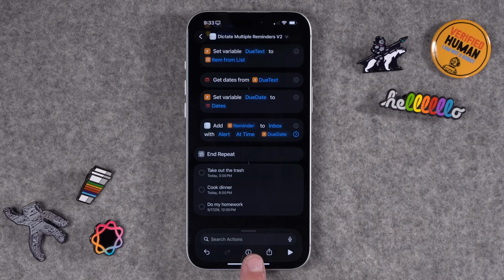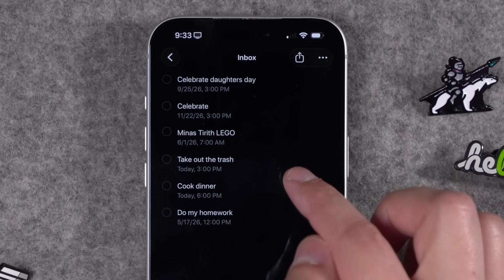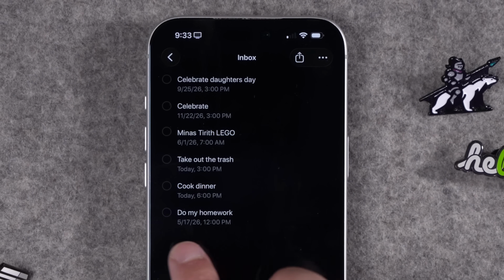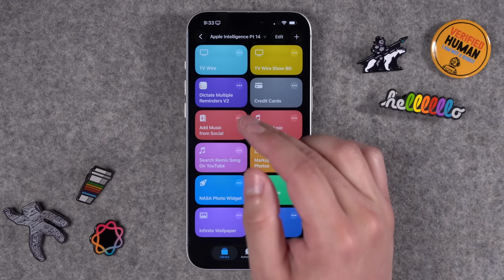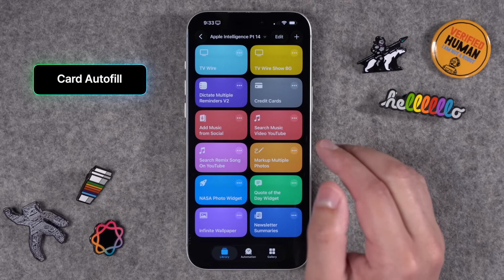And as you can see, you got the reminder titles and even the alert times. So today at 3, today at 6, and also doing my homework Sunday at noon, it even got a future date and time correct. So that's dictating multiple reminders, and this next shortcut is actually from Ricky Mondello.